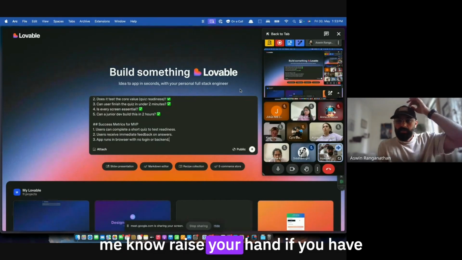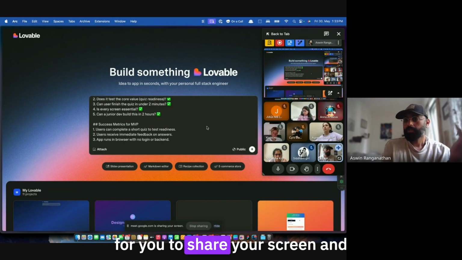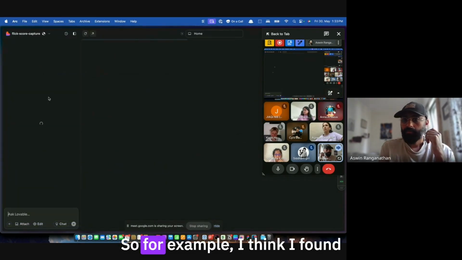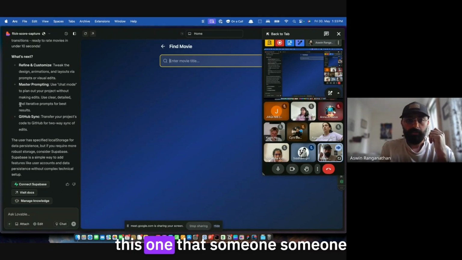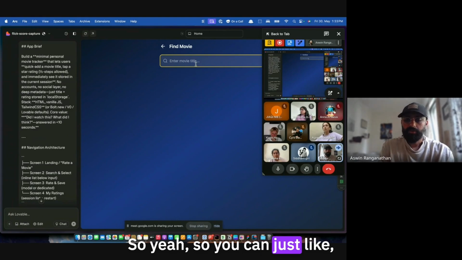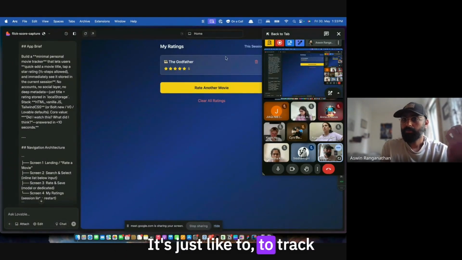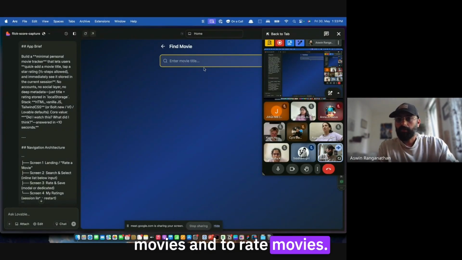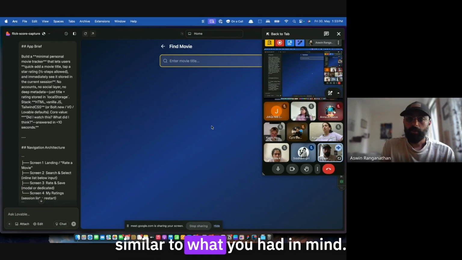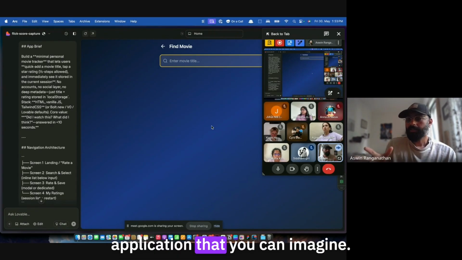Let me know, raise your hand if your application is done. Then I'd like you to share your screen and show me what you have, because it's quite interesting to see. For example, I found this one that someone made, a movie tracker. This is the very minimum viable product, right? It's just to track movies and rate movies. That's it. It's a simple application, but you'll find something similar to what you had in mind. But don't worry if it's not the best application you can imagine.